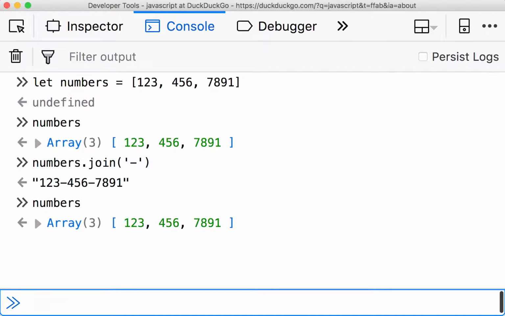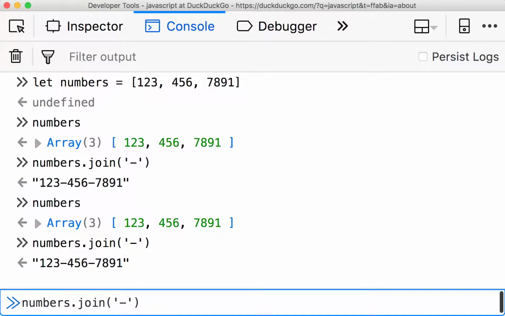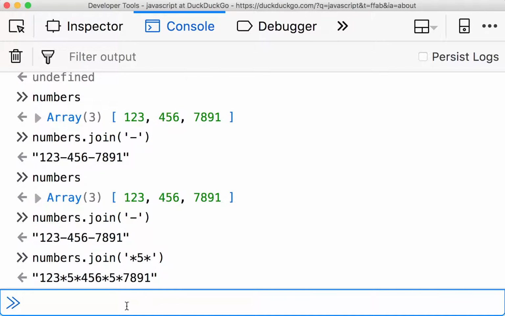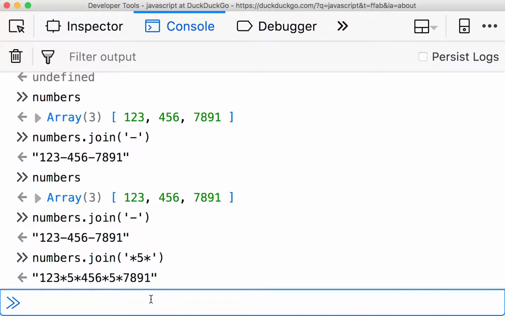The numbers array remains unchanged, and the moment you do the operation you get a new string. So that's join. The separator doesn't have to be a dash, it could be anything you want. For example, I could put star, 5 star. So you would get a 5 star in between each element. Okay, so that's one example.